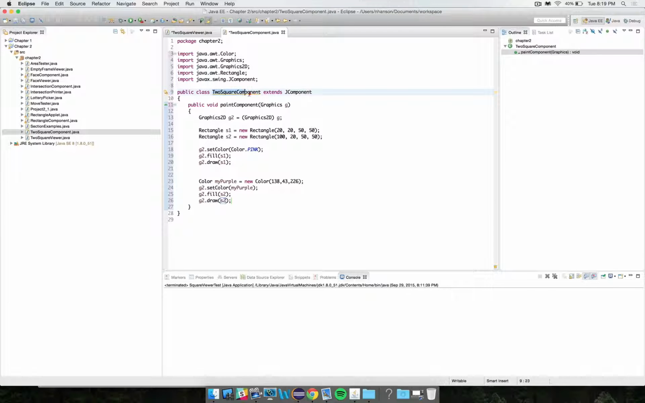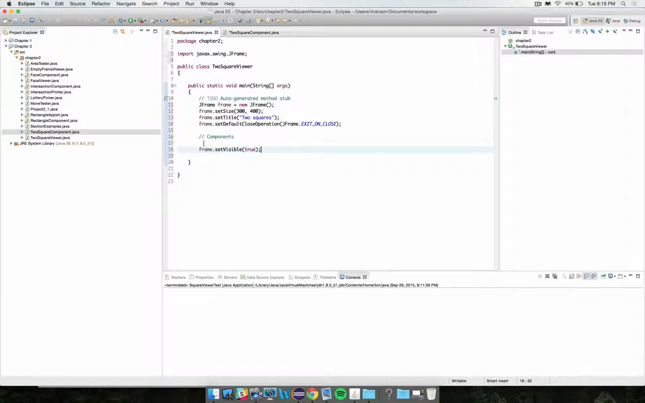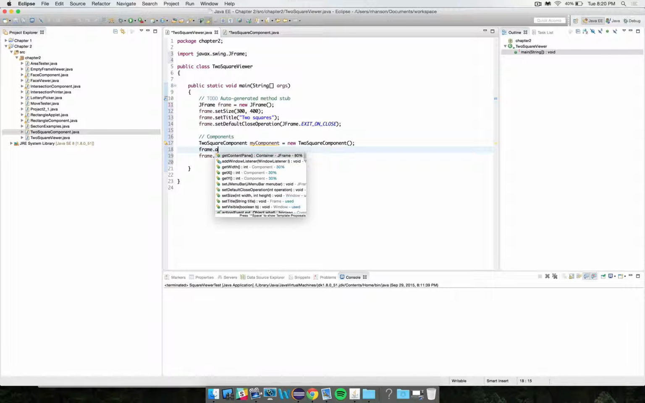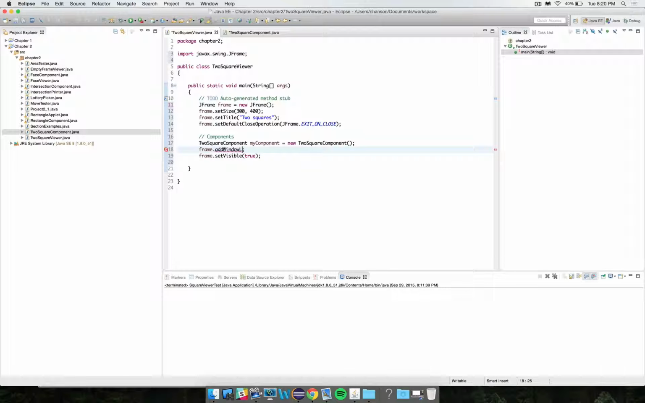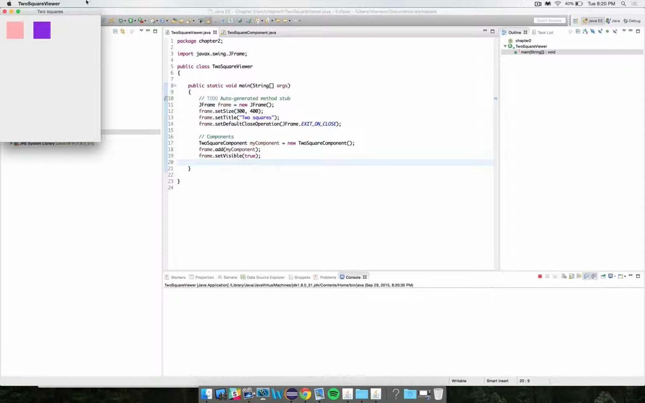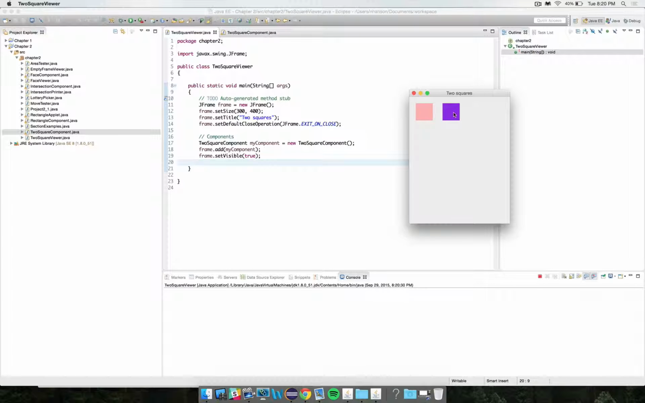Okay, so that is our two square component. It'll draw those two squares. So we go back over to our two square viewer. We create a new two square component. myComponent equals new TwoSquareComponent. And then we tell our frame to add myComponent. Okay, that should work. We'll go ahead and play it. And there's our two squares. Default color pink, custom color myPurple.